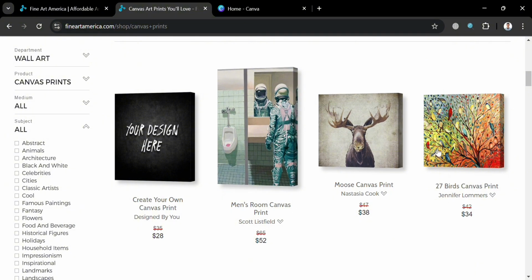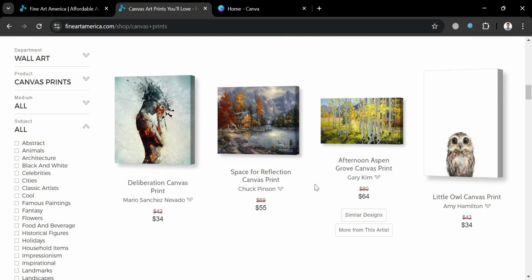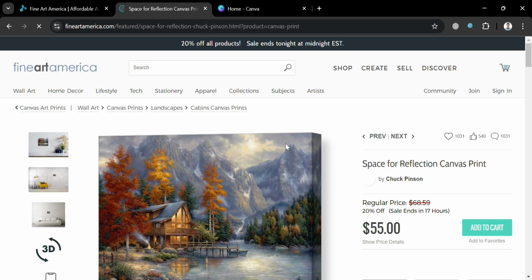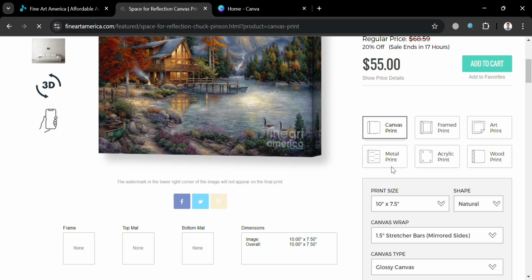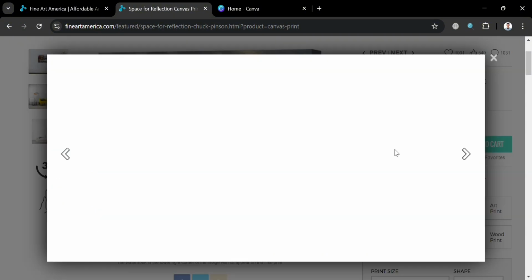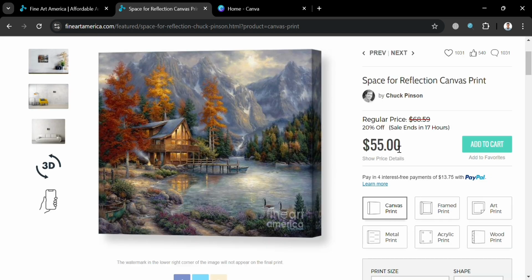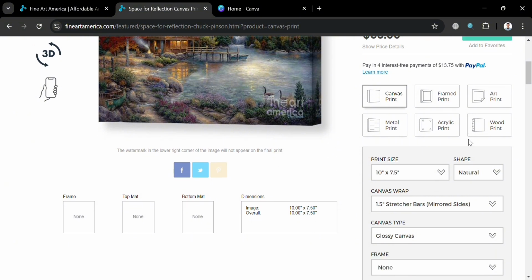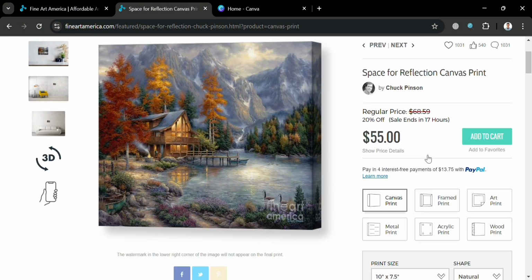Let's say I'm going to click this one right here to see what it looks like upon uploading a photo or an artwork. Let's say this one. By clicking it, it shows us the title of this artwork and the artist who made it. As you can see, it is a 3D painting or 3D artwork. From here, it shows the corresponding price, which is $55. You can also choose which kind of artwork we have here: canvas print, frame print, art print, metal print, acrylic, and even wood print.